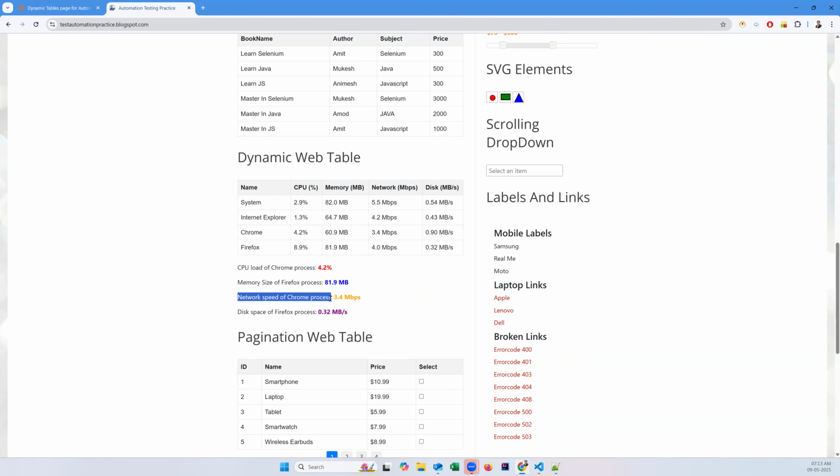Similarly, network speed of the Chrome process. First, we need to find the Chrome process in whichever row it is. Once you find the Chrome process, capture the network speed. So where is the network speed here? In the third column. So 3.4 Mbps. And that value we need to compare with this here.